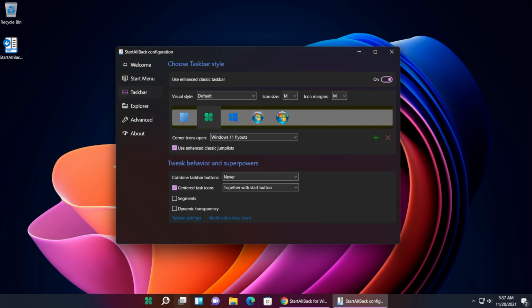You can also center the icons if you want them centered as they are by default in Windows 11. You can also segment them, as I've showed you in a previous video. You have the segment option, which looks kind of good, but in my opinion, this looks way better. And also you have some quick links to the taskbar settings in Windows 11 and notification area icons.